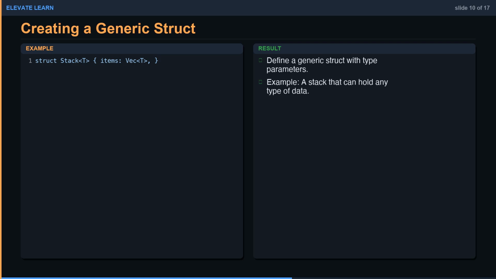Welcome to our exploration of Rust generics. Today, we're going to create a generic struct that can hold any type of data. Let's dive into how this works with an example. A stack structure. A stack is a last-in, first-out, LIFO data structure commonly used in programming. To make it versatile, we'll define our stack as a generic struct using Rust's generics feature. Here's the code for our struct.